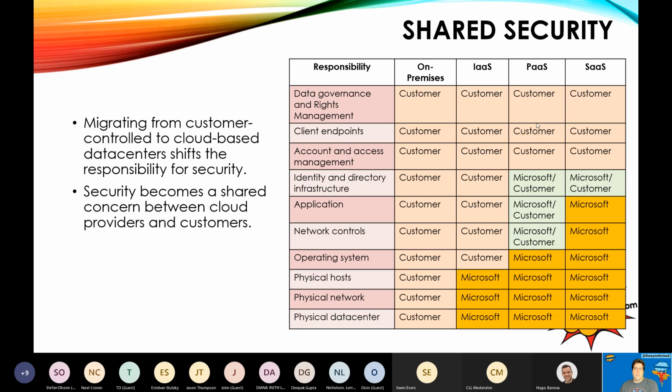And as we move across to each of these services, Microsoft starts to take more control, but there's also a lot of shared control there as well. So, Microsoft may provide some network controls or application controls or identity and directory infrastructure controls at the PaaS level, but there's still a lot of services that you have to turn on to meet certain standards and protocols and policies that your own organization may have.